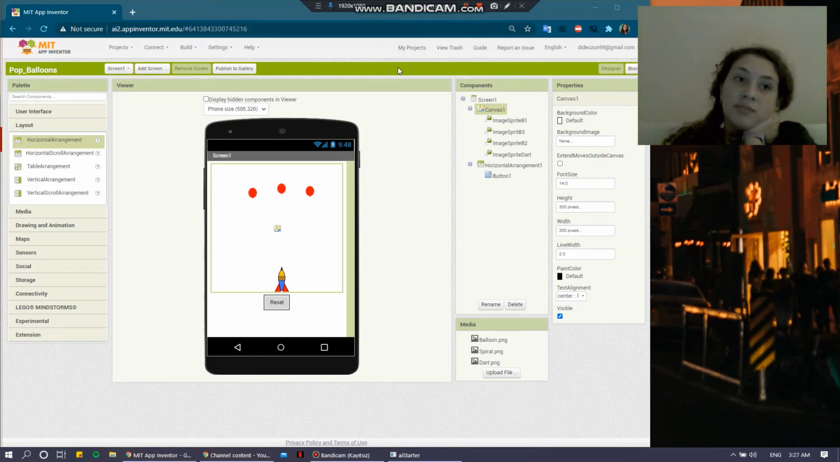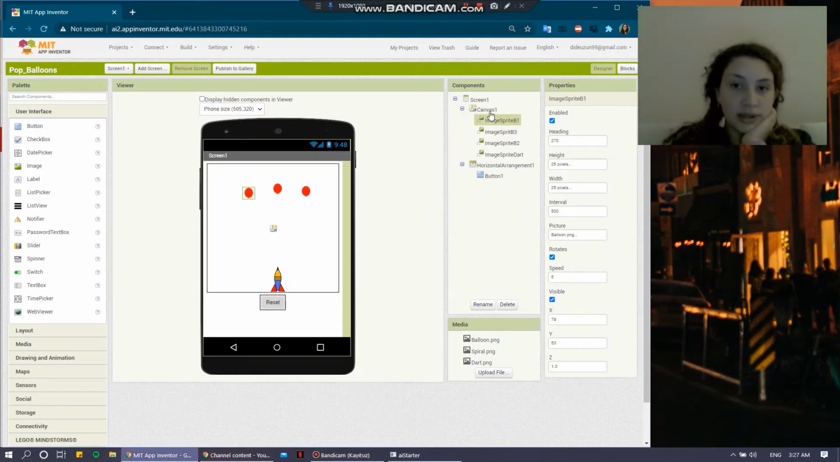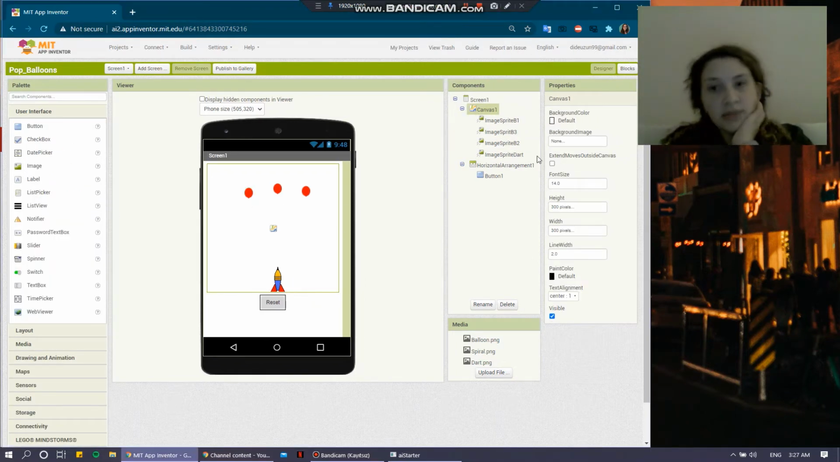This is the Pop the Balloons app. I already developed it and I'm gonna show it now because developing it takes too long, and my internet connection is not very good, so I can't upload bigger videos.